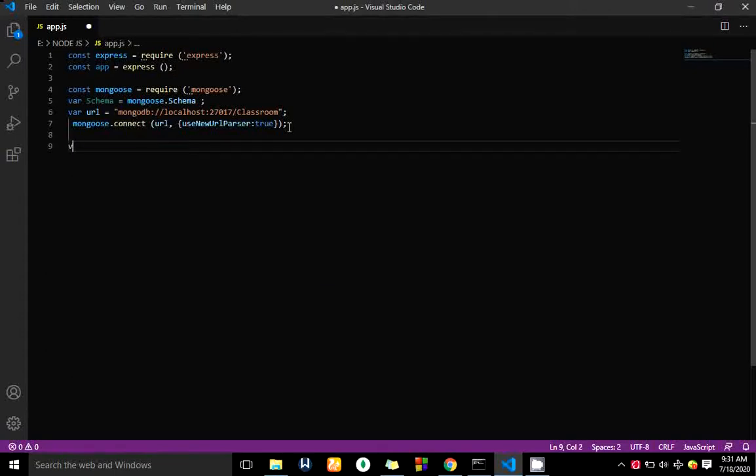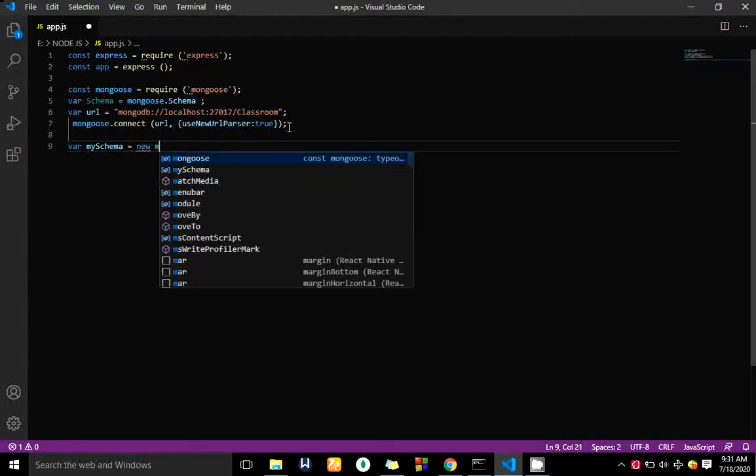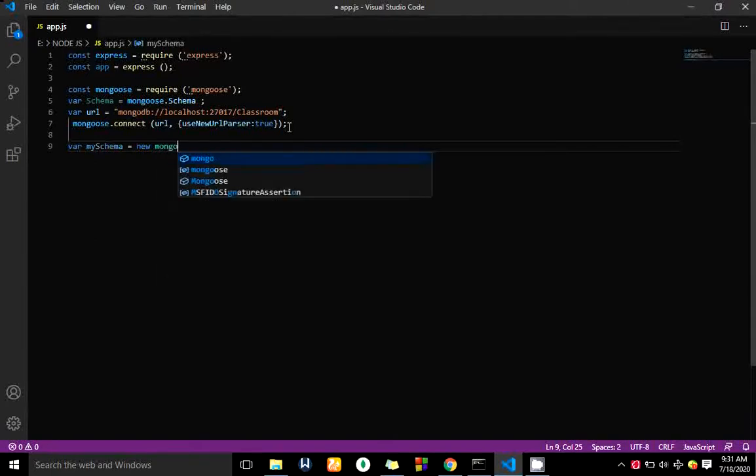Now we are going to create a schema. A schema is something like a structure, defining a structure for your data or your database collection or table. For instance, we are going to create a schema known as var mySchema, which is going to set a structure.